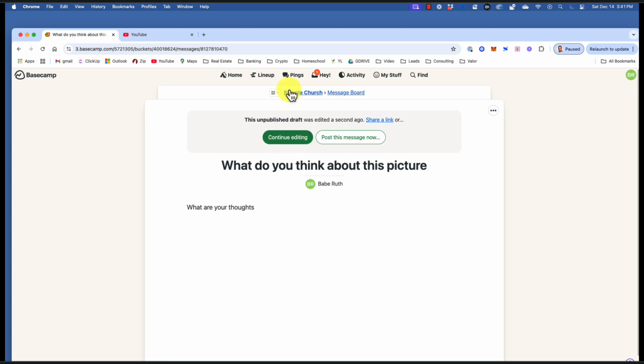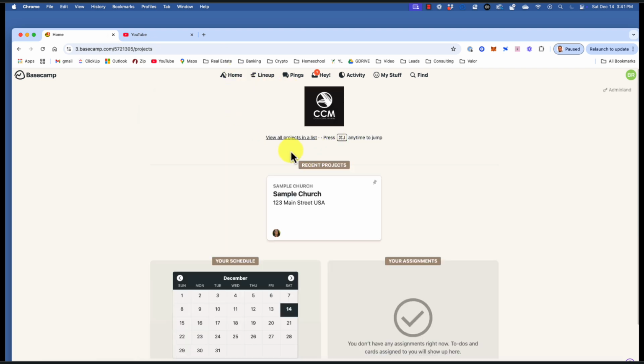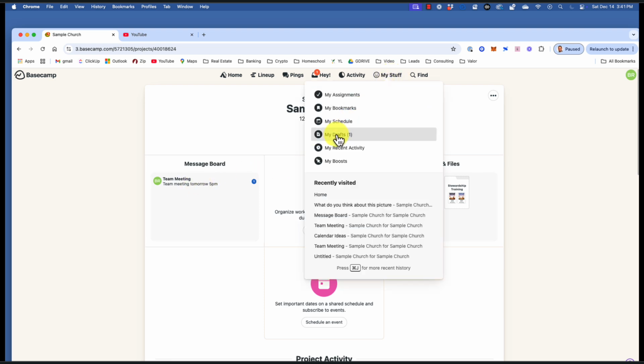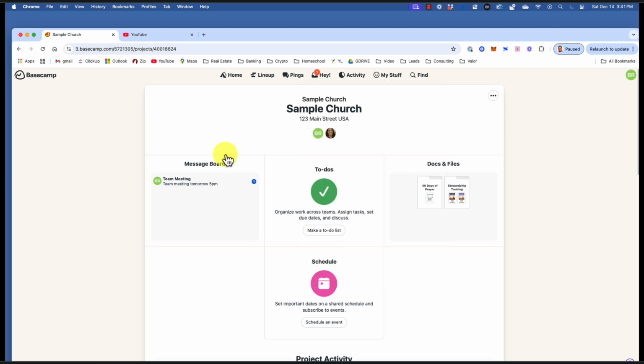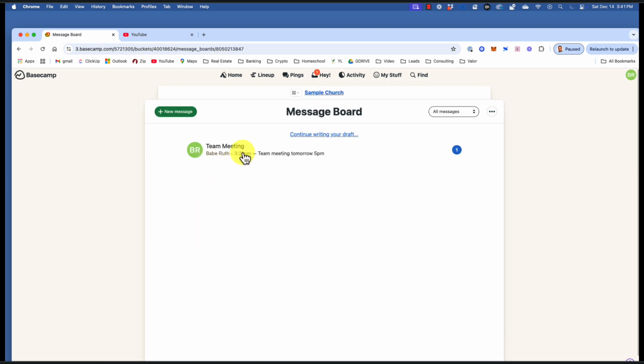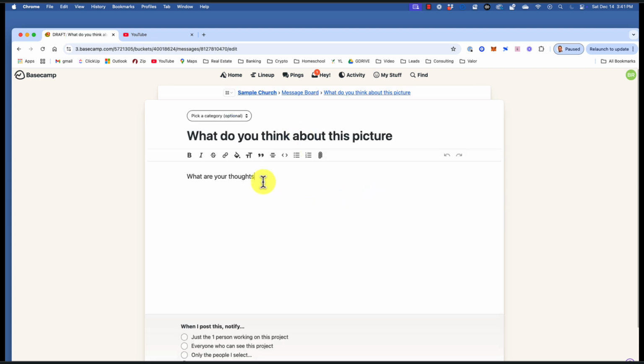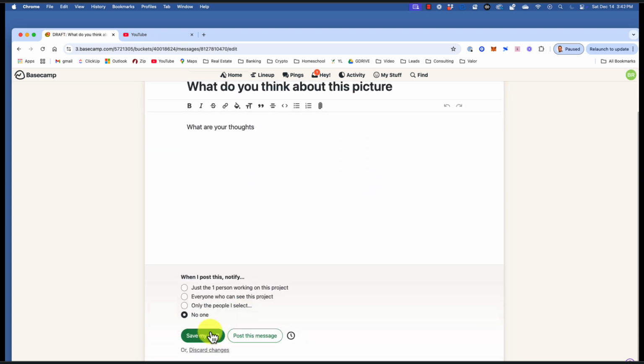But let's say I get busy and I'm over here and I'm back to home in my main dashboard and I go back into church. Now, where's my draft? The best place to access your draft, you've got two options. You can go to My Stuff, there's my draft. Or if you go into the message board, you will see this, Continue Writing Your Draft. And you can click on it. And then you can adjust any way that you want. Continue editing, you can continue to edit, and then either save it as another draft or you can post it.